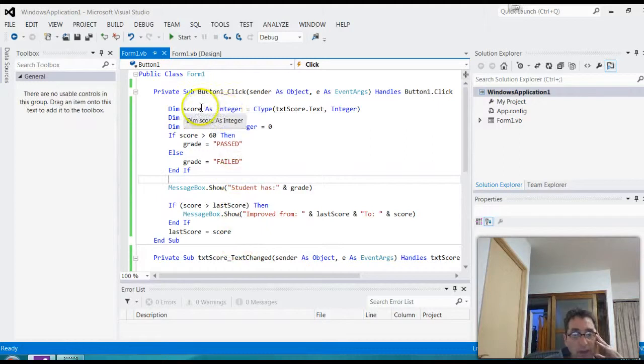So let's see. Score comes from the text box. Grade is nothing at first. Last score set to 0. And if score is greater than 60, we say grade becomes passed. Else grade is failed. Then we do the message box. We show the student has this grade. And then we want another thing. We want to say whether they've improved, and how much they've improved.